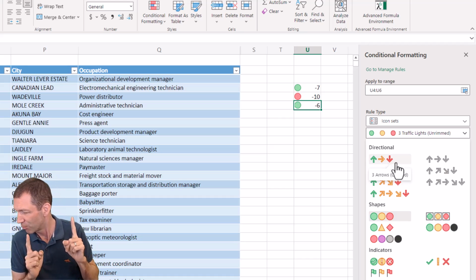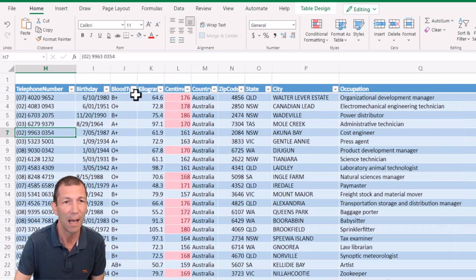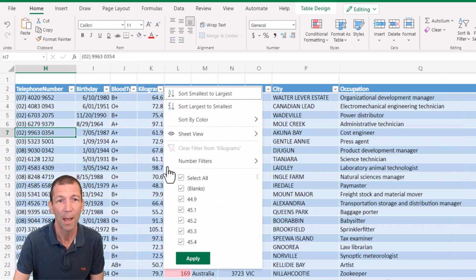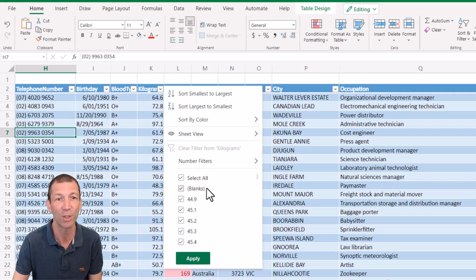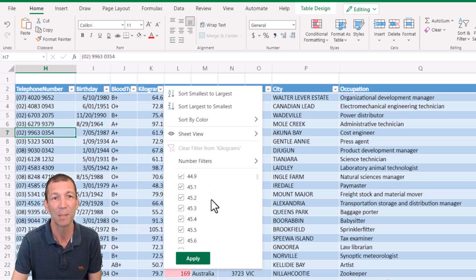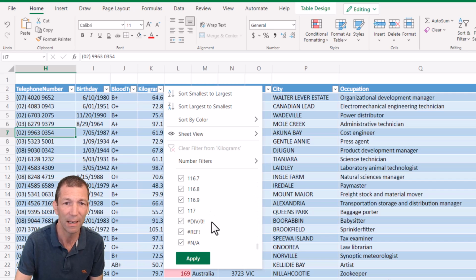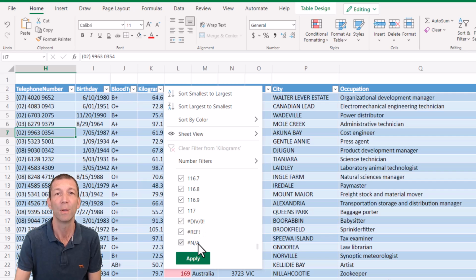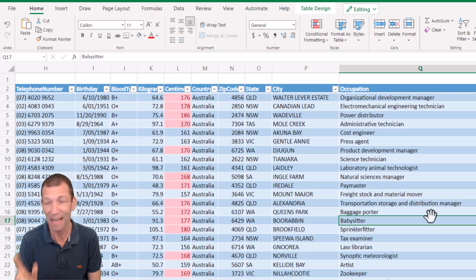Okay. Right. Check this out. If I go to the kilos column, blanks is at the top. Beautiful. Okay. Blanks showing at the top of the filters. This whole filter pane has been improved. Scroll down, scroll down. Okay. Unfortunately, errors are still at the bottom. We need these errors up the top, please, Microsoft. Please, Excel team, put these errors at the top so I can see them just as easily as I can see blanks. That would be awesome. Okay. Right. That's a nice little feature.